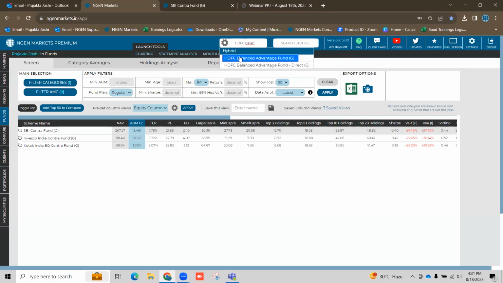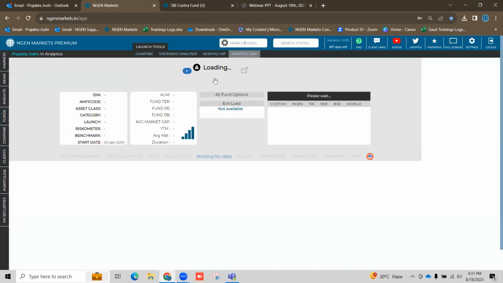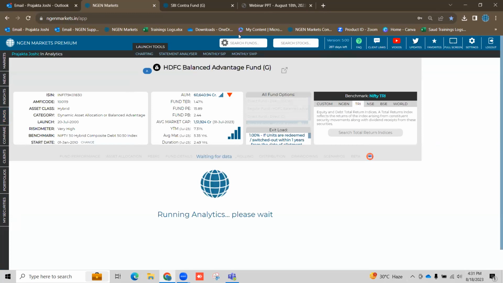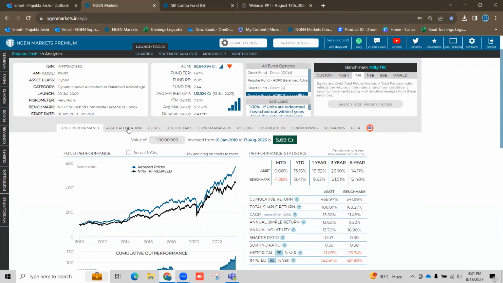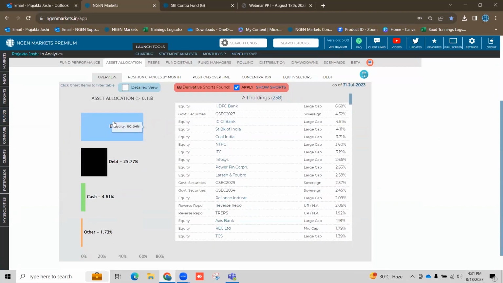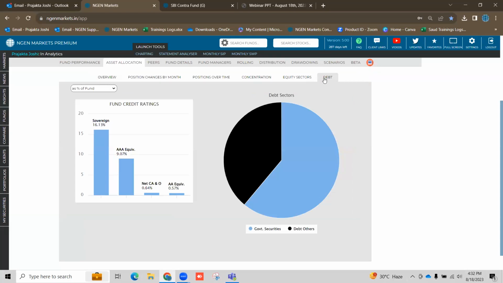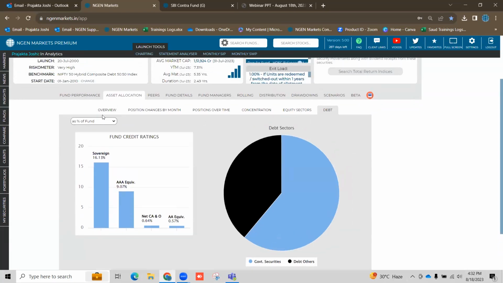I click on this fund, and it gets loaded in a new tab. And again, follow the same process. Go to asset allocation. First of all, we can see equity and debt. Equity works similarly. Now, if you want to see the debt part of it, directly head over to this last part. What you can really make out is, of this entire debt that this particular fund holds, how much is coming from sovereign rated debt securities?